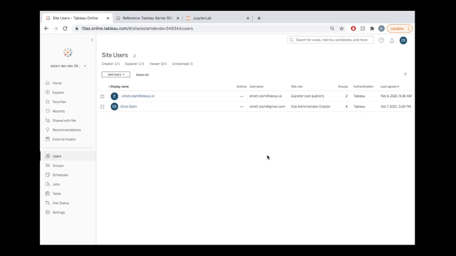But we can see I have two users, and what we're going to play around with is using the REST API reference to get information about these users and then add a user to the site using the REST API. But we're not so much going to focus on mechanically how you make that happen. What I really want to focus on is what the REST API needs from us in order to make these things happen.